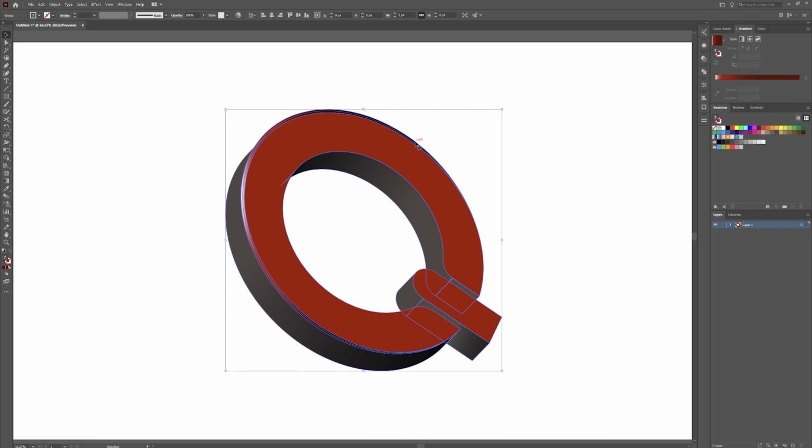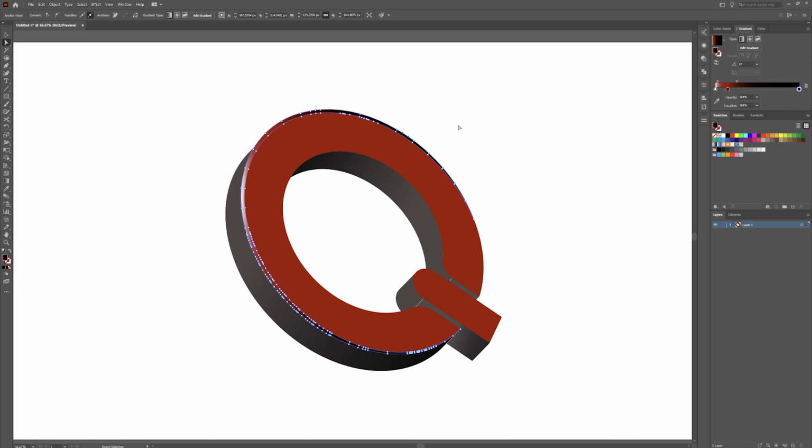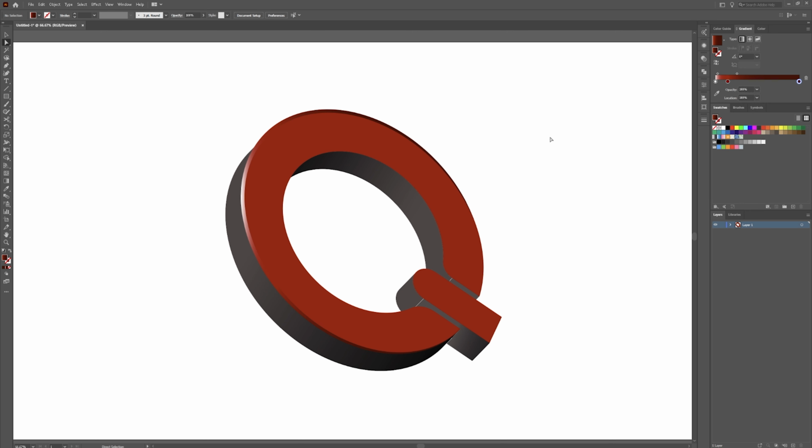Oops, I accidentally clicked off of the path. So make sure you have your direct selection tool so you can click directly on this ridge piece here. I'll bring this down some so it's a little more red. That looks good. That gives it that nice little edge.